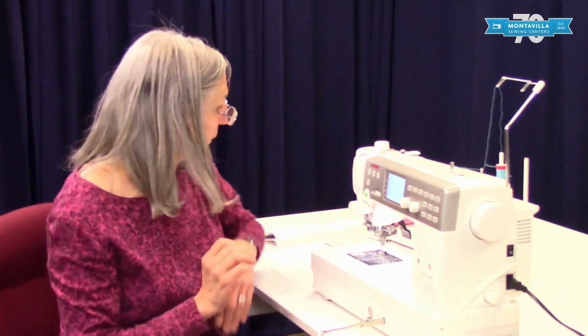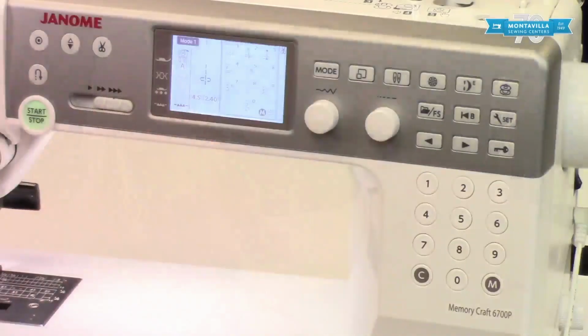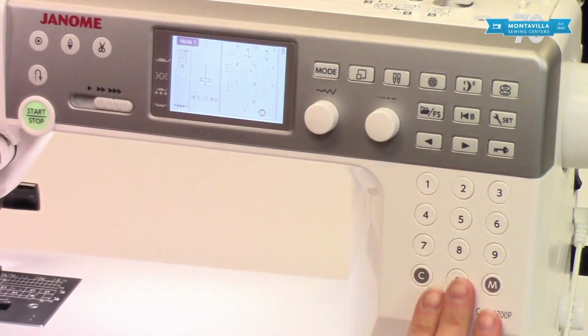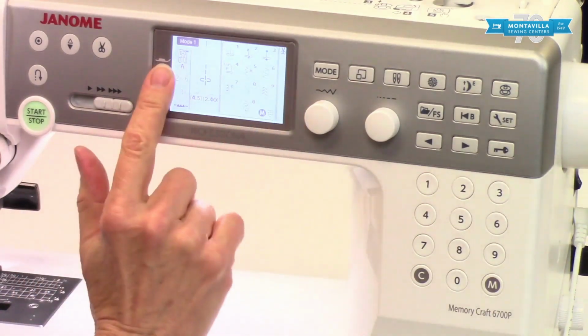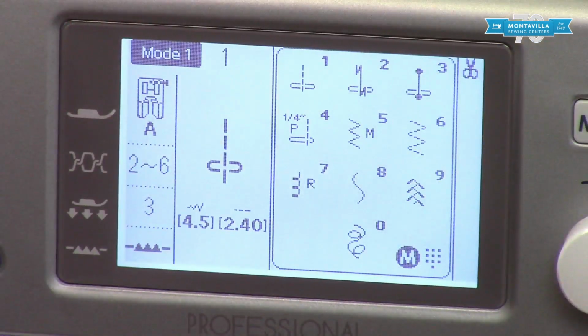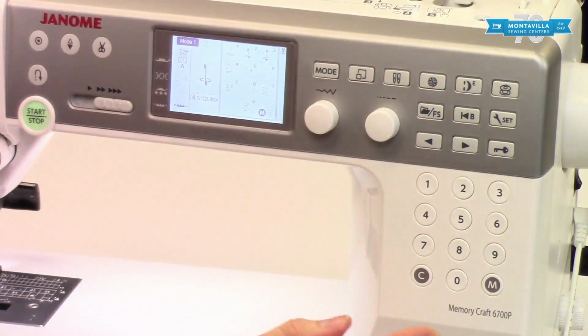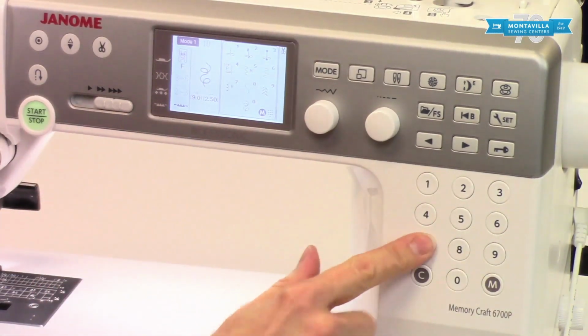In this video, we're going to talk about the settings that you can use to make your machine really efficient and useful for you. Okay, so to start with, we have these keys right here. Now, you'll see in the screen that you can push a number, and with one button push, it'll get you directly to the stitch that you want.